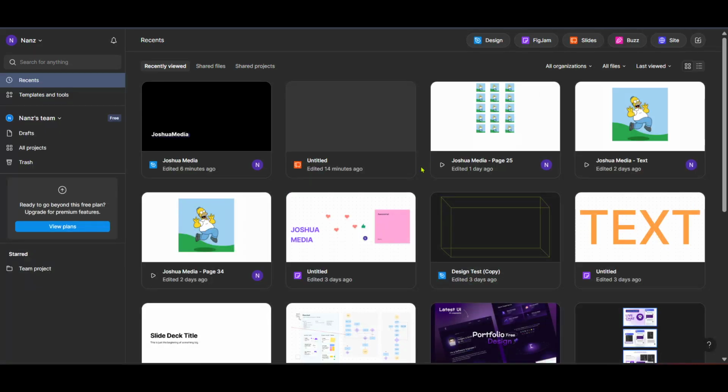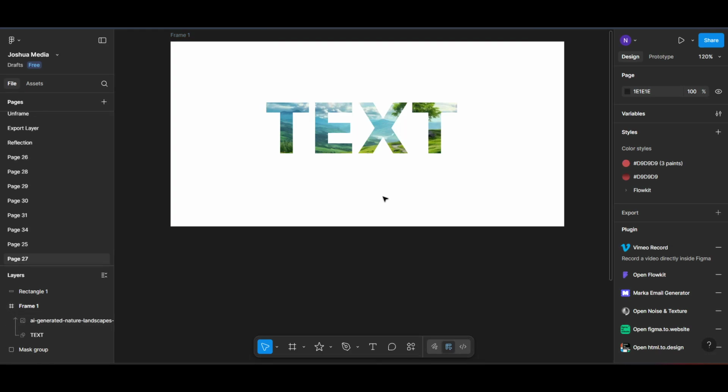Next, you'll need to navigate to the design section. Once you're there, you'll want to create a new frame. Think of a frame like a canvas where you organize your design elements. It's the groundwork for the magic we're about to create. After setting up your frame, proceed to select the text tool from the toolbar.